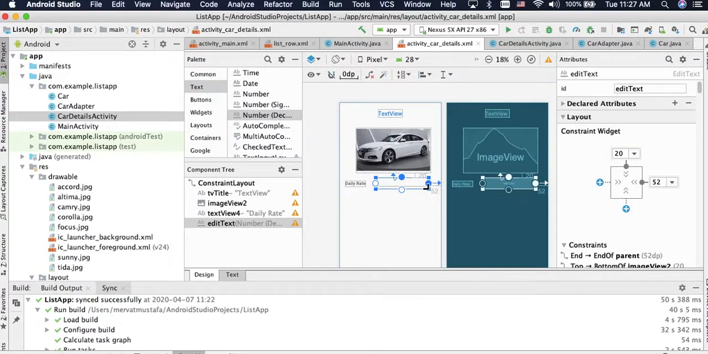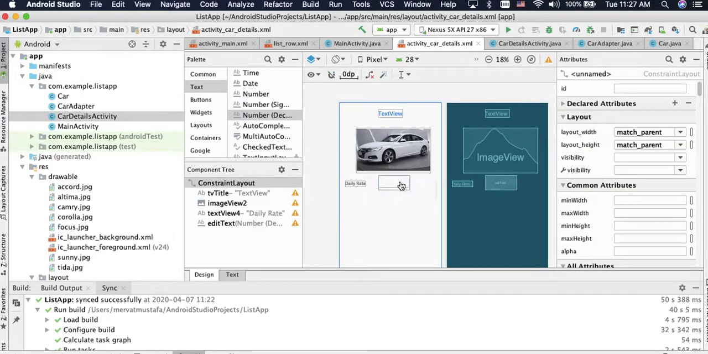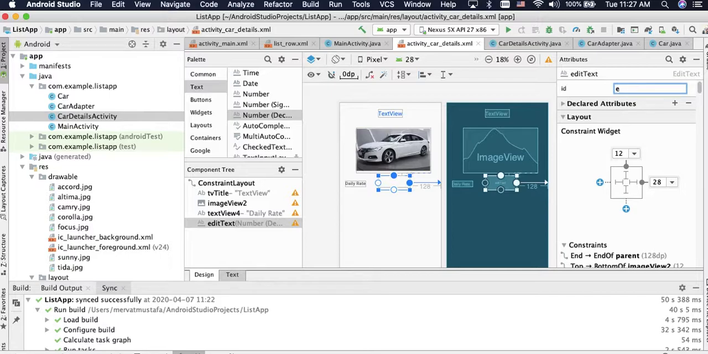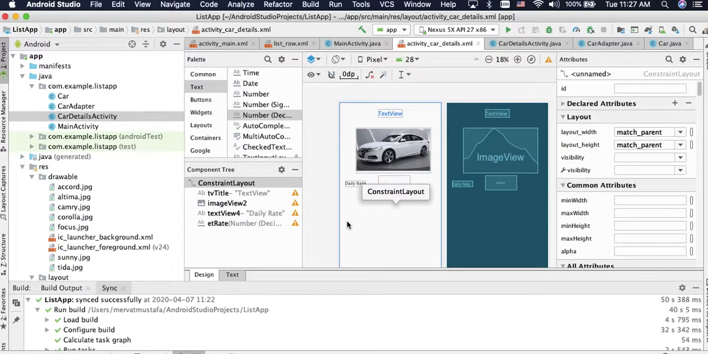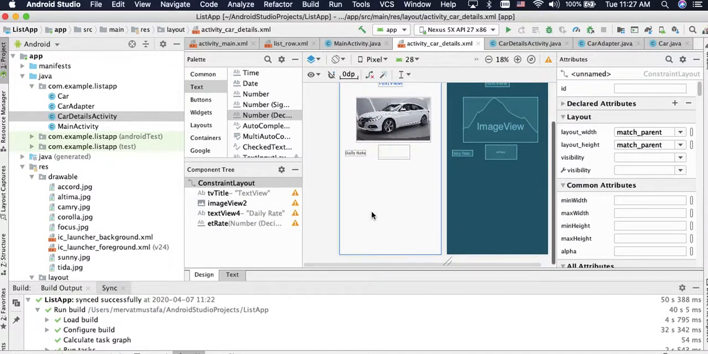I think it's too big, so let's make it smaller. What is the ID? Edit text, edit text rate. What else details? We can have many details. It depends on what are the details we have about the car. Maybe we need the extra mileage, the current mileage reading, options about the car. So we can show here any more details, but we must enter data about these details.